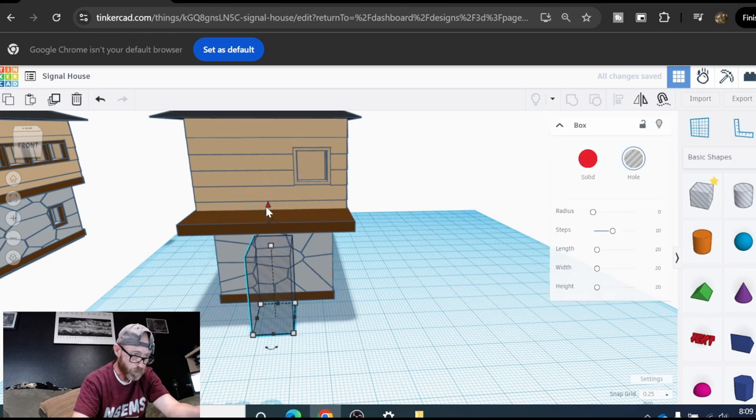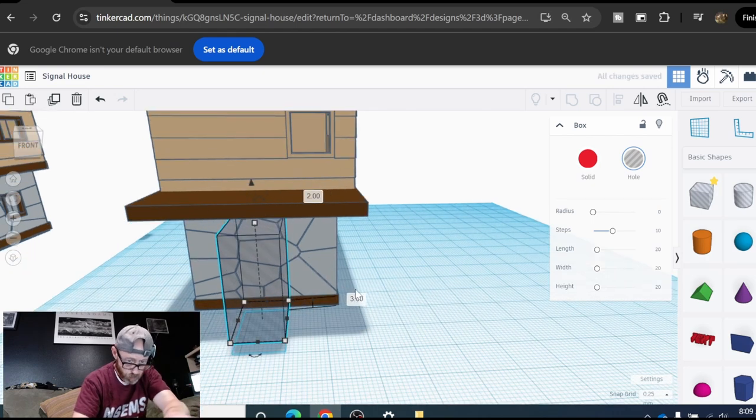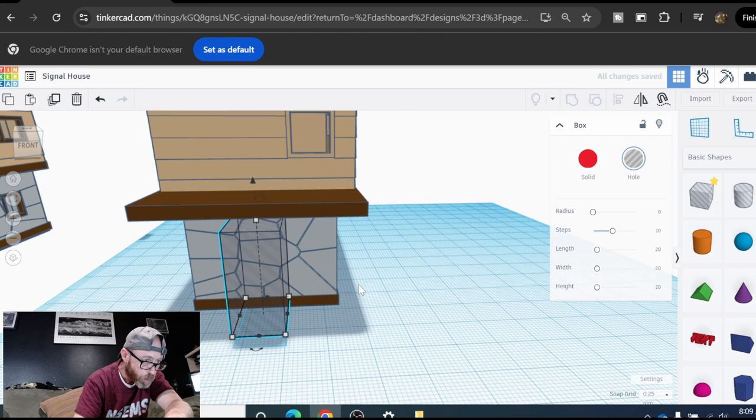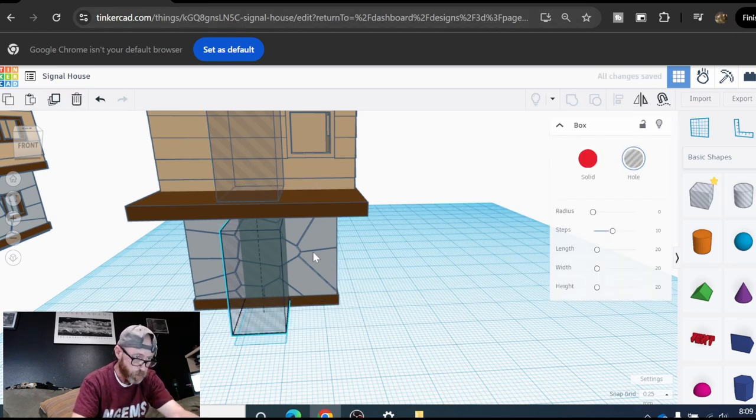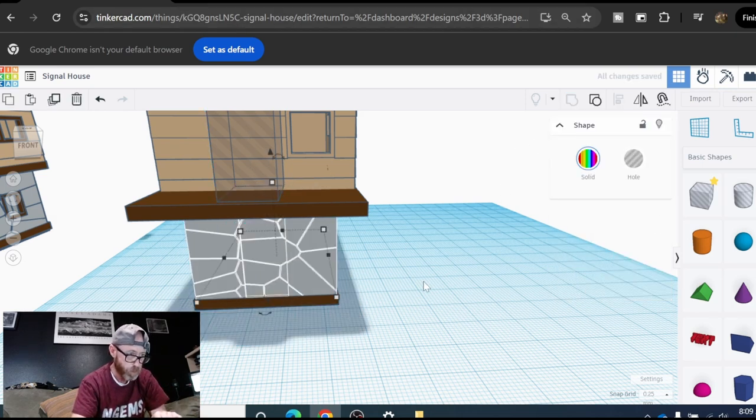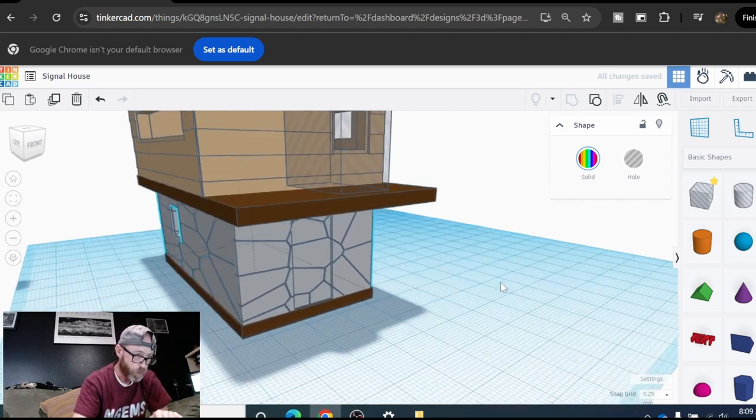We're going to bring this up probably 3. Push in. Touching 1, 2. Duplicate. Raise it up. Hold shift, click this, hold shift, and there you go. You have a door cutout.